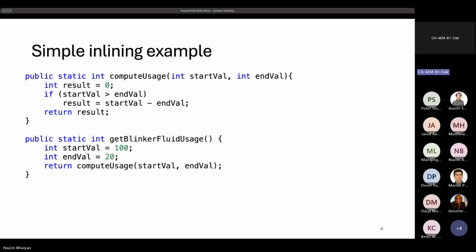So let's look at a very, very simple inlining example. Imagine you have a car that has some fake program, getBlinkerFluidUsage, and it's always going to return the same thing. But when you're compiling getBlinkerFluidUsage, you just have the context of that method itself. You don't know what computeUsage does. You do know that you're passing startVal and endVal to that function. And what computeUsage does is it just does some, I guess, there's a conditional and then there is an arithmetic.